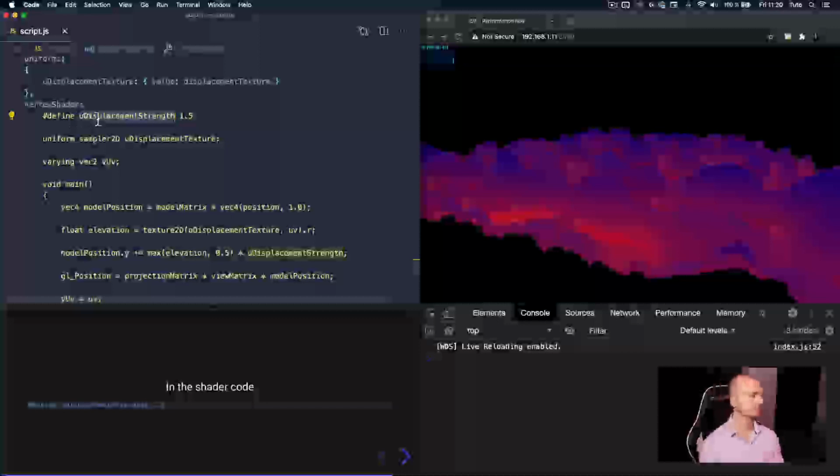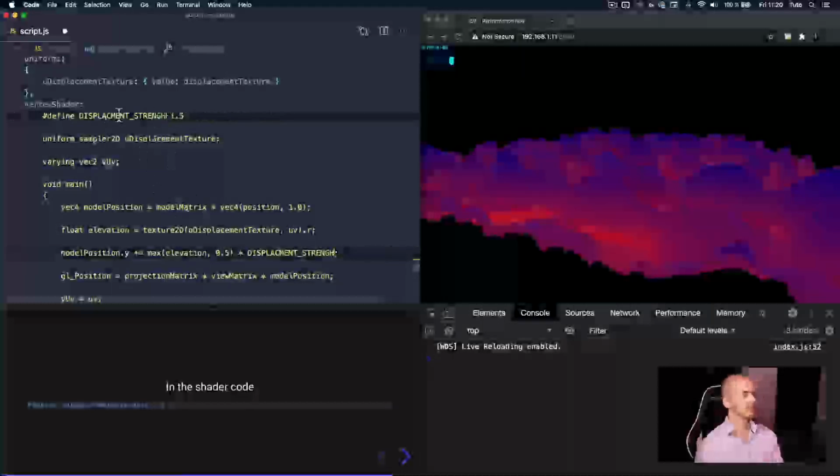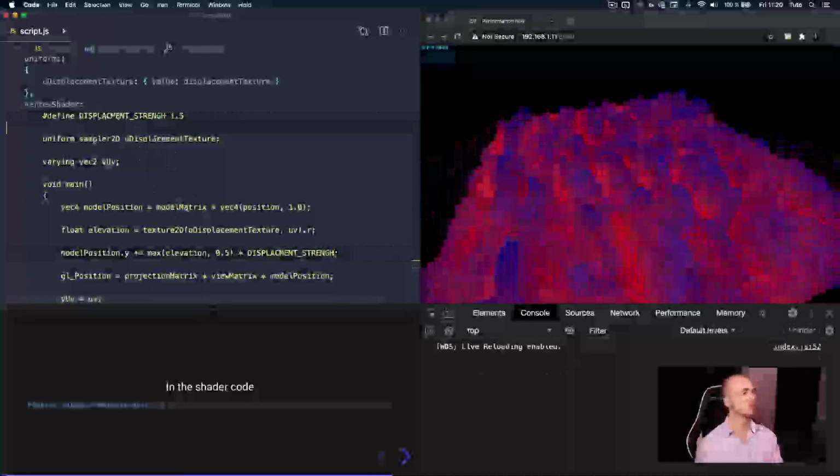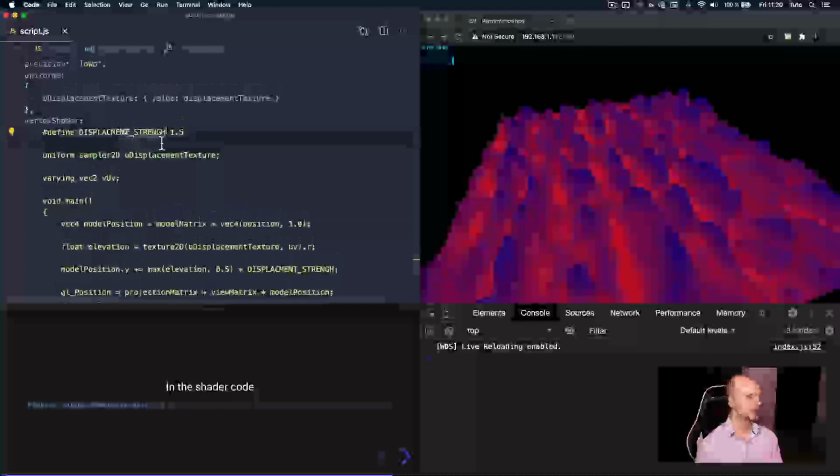Obviously you can also change the name. We usually use something like displacement underscore strength. So it's up to you, you can do whatever you want. You can distinguish them easily if they are in uppercase, and you get exactly the same result. I know we cannot animate them, I know we cannot tweak them, but still it's better for performances.